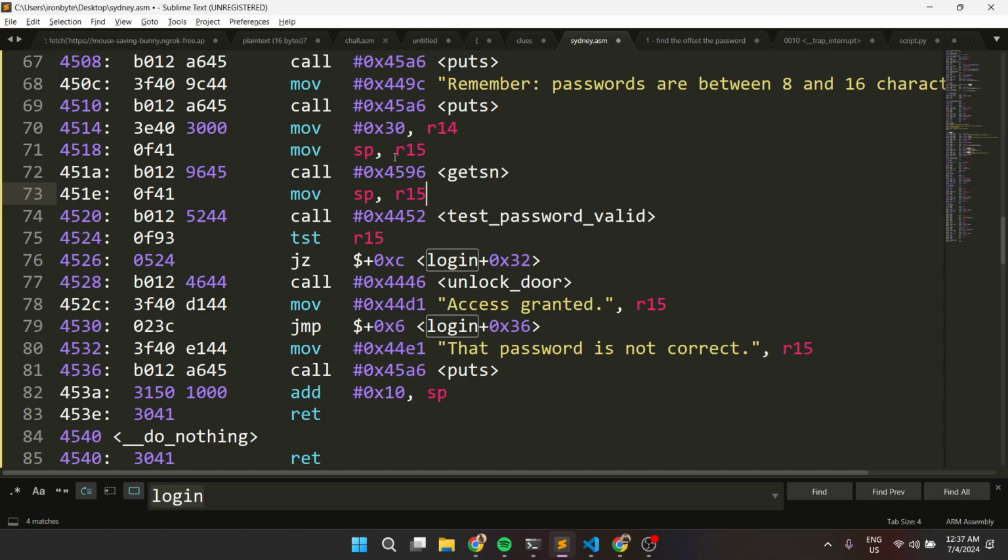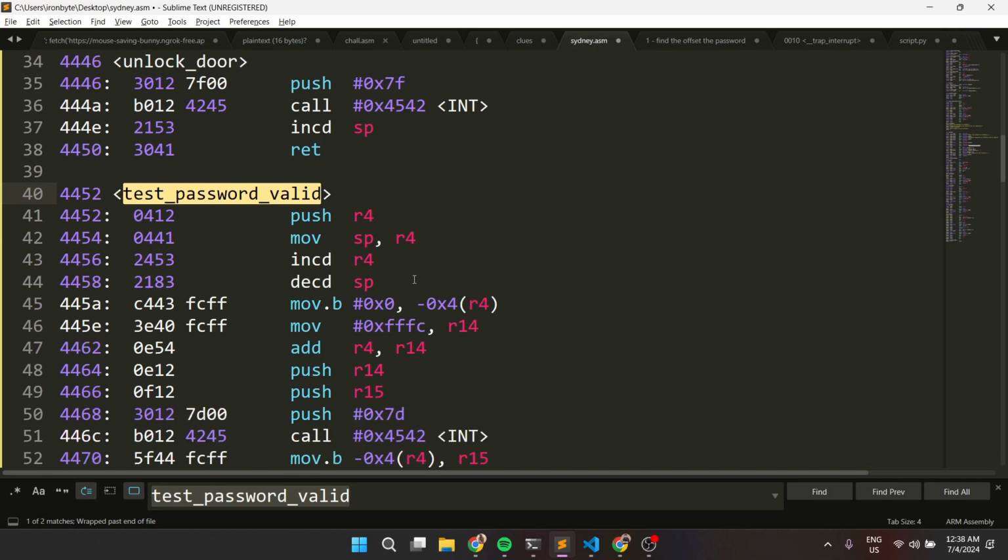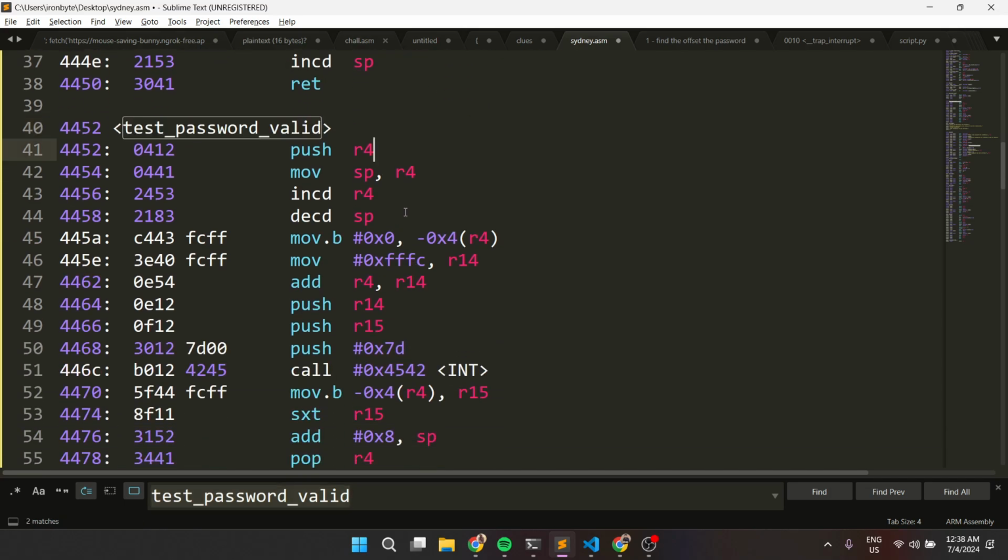So what do we have? Basically he's gonna be reading that into the stack. So he's gonna be reading 48 bytes into the stack. Next thing that he's gonna be doing, he's moving that data into the register 15, then calling the test password valid. So let's check this function out. The test password valid is gonna be pushing the register 4, then moving what's on the stack to that register.